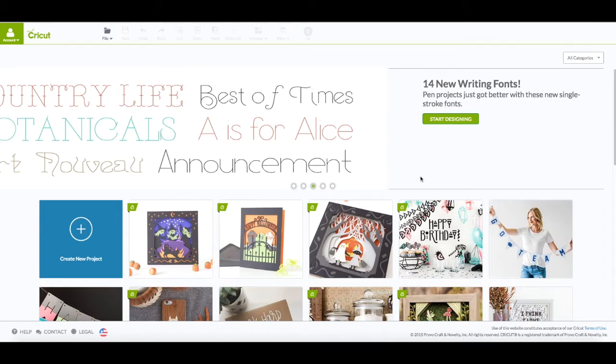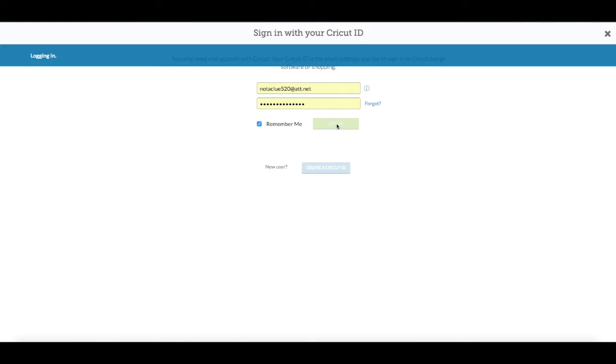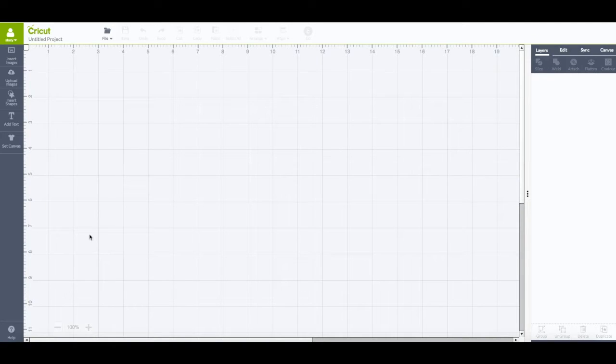All right, at the computer, you want to go to cricut.com/design. You're going to see this screen here, upper left-hand corner where it says account. Click on that to sign in. Enter in your email and your password. When you see your name in that green box, that verifies that you were logged in. You want to go down here and click where it says Create New Project.